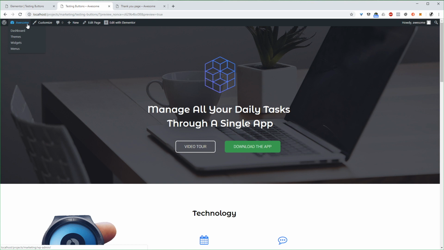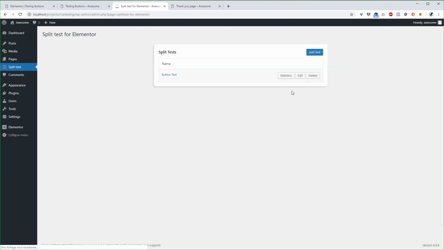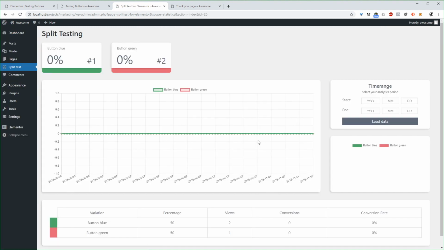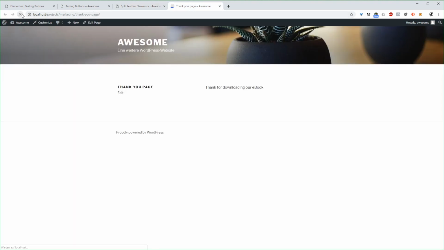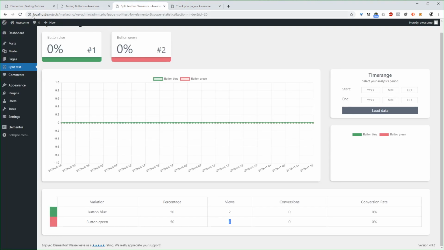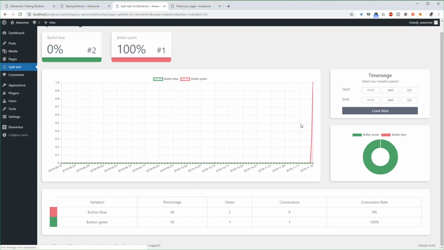And as we go back to our dashboard for the split tests, you will see that in the statistics, nothing happened. Why is that? The conversion is checked. You have seen two views for the blue button and one view for the green button. But no conversion has happened. Now we have to go on the thank you page to simulate a conversion. And as you can see, you have 100% conversions on the green button.